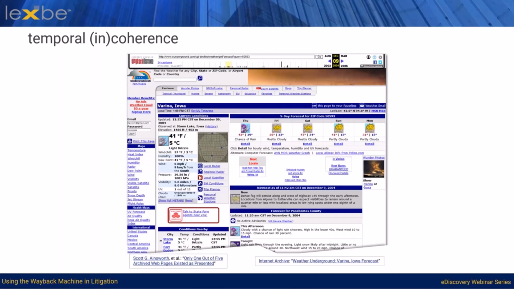The constituent parts of any given web page, the HTML, images, JavaScript, etc., may have been archived by the Internet Archive at vastly staggered points in time. In these cases, the web page presented by the Wayback Machine is temporally incoherent and in some cases demonstrably inauthentic.